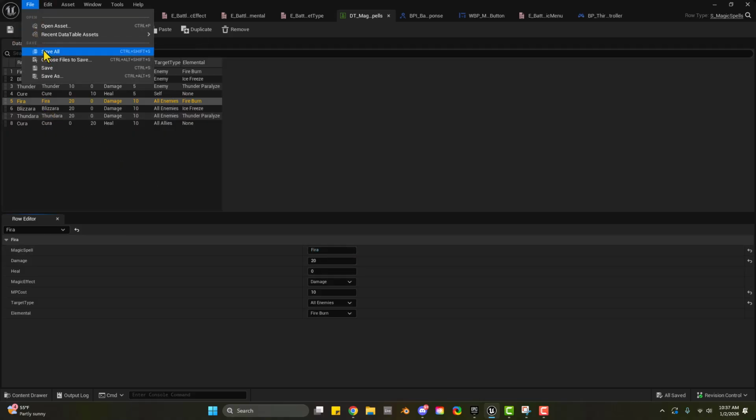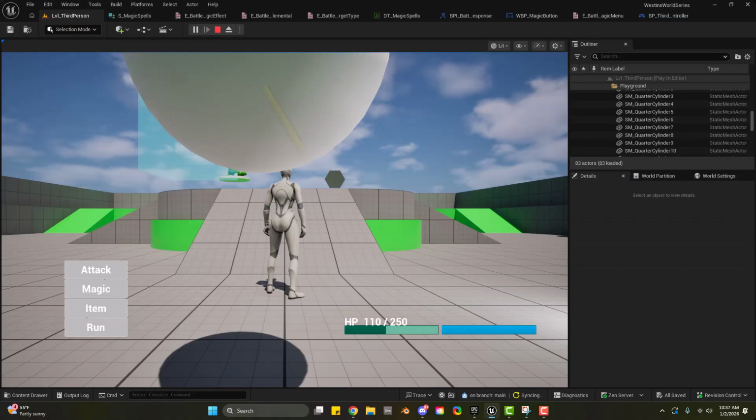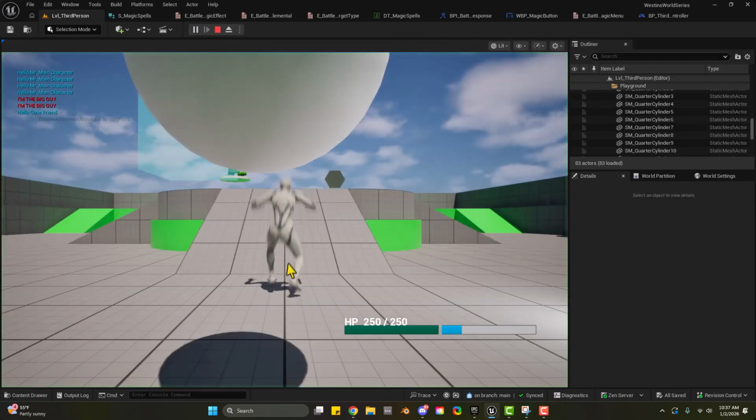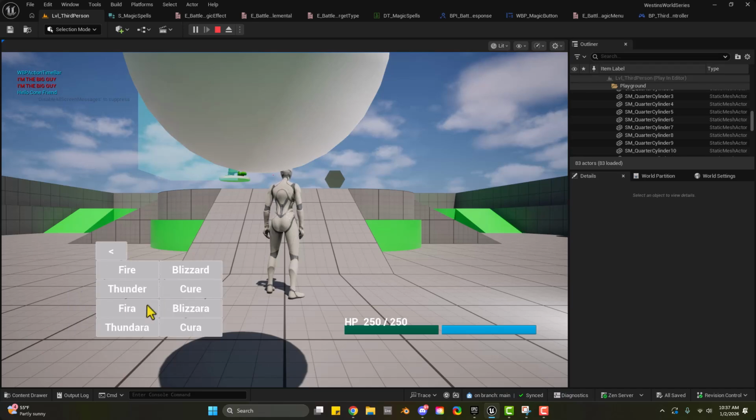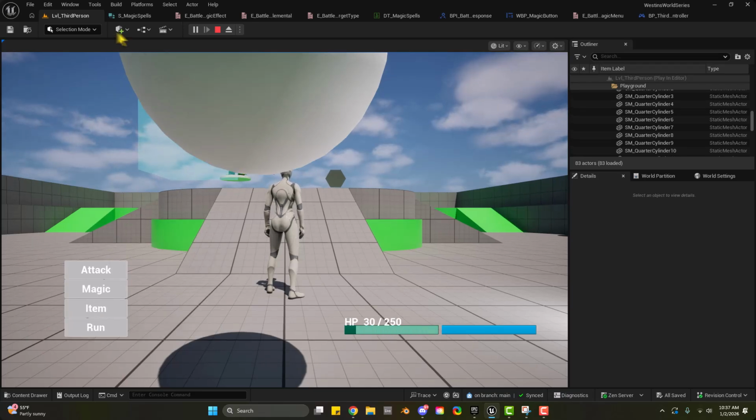Let's just save all real quick. Let's test it out. Let's restart the play. Action time bar is going. Magic, fire. All right, now we're doing 20 at a time. Cool. Nice little hotfix. So how to do all this?